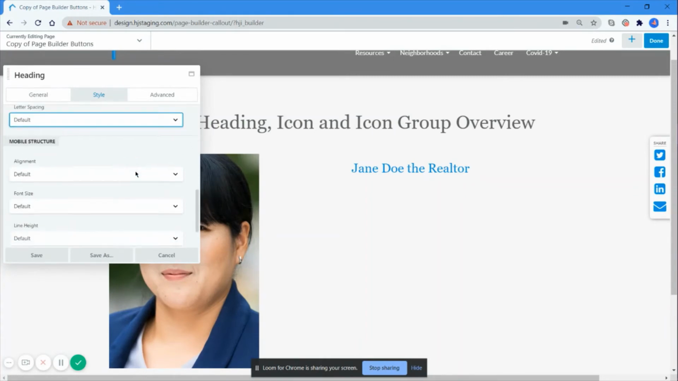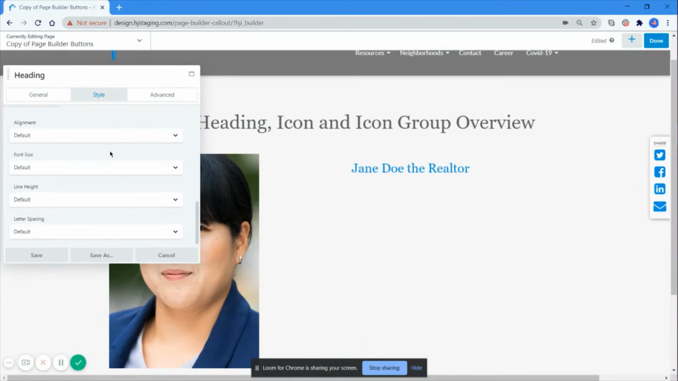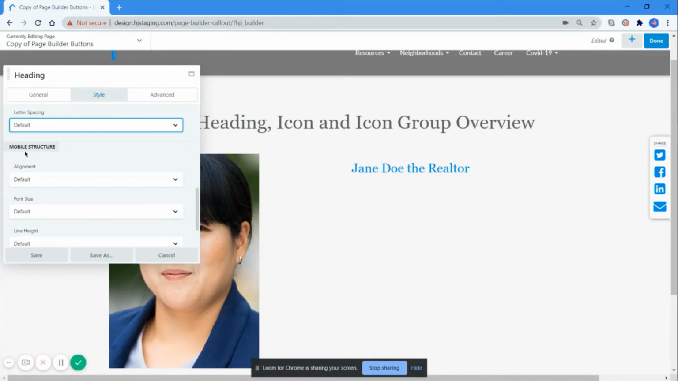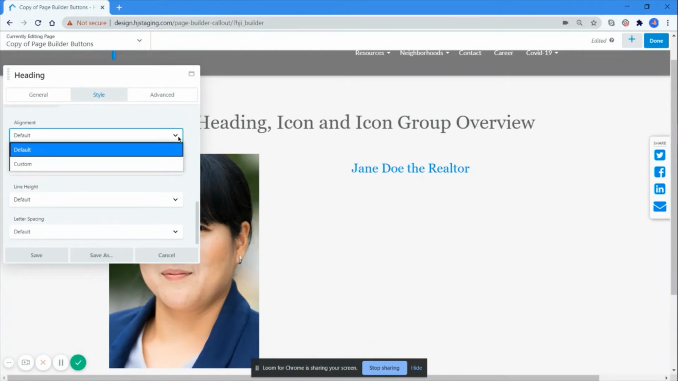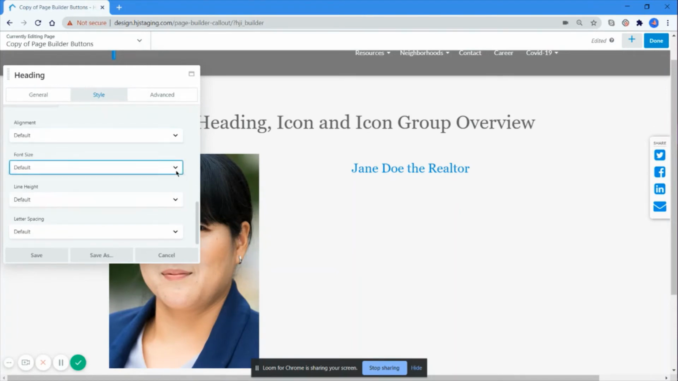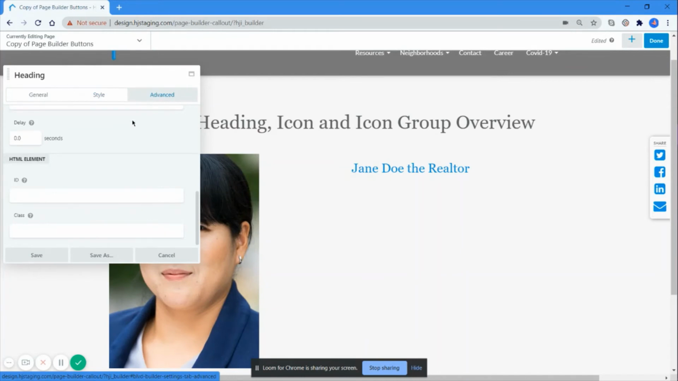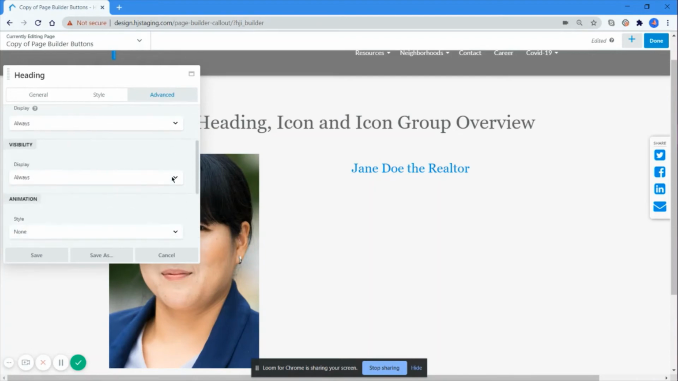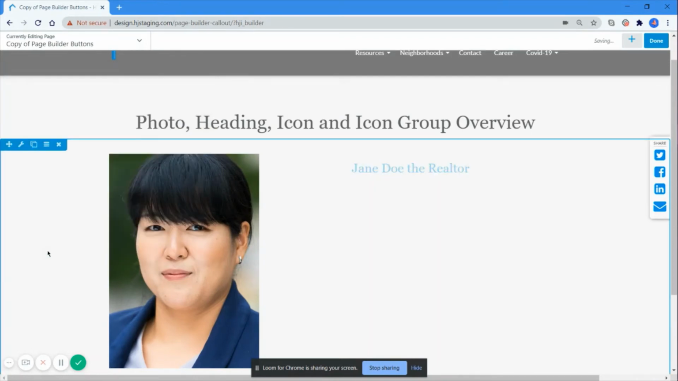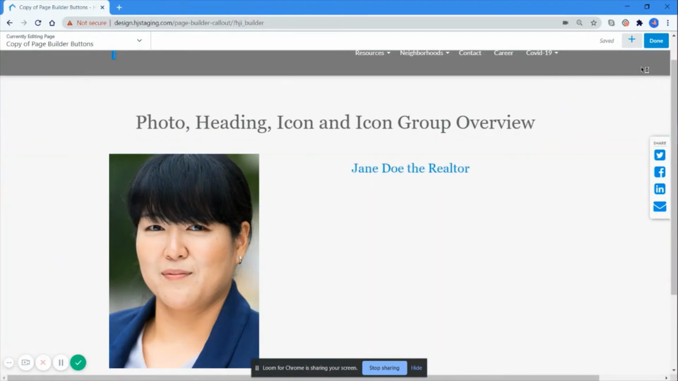Now, under the mobile structure, excluding the HTML tag, you can customize all of the same features I just went over, but these will be adapted to mobile devices. And finally, the Advanced tab. Now the Headings Advanced tab and the Photos Advanced tab both have the same editing components, so all of the information I went over in the Photos Advanced tab is transferable to this one. That's everything for the headings.